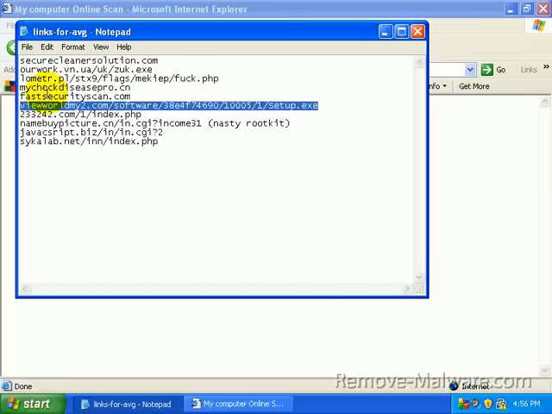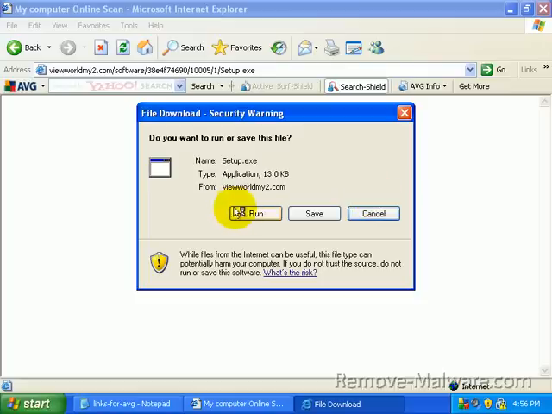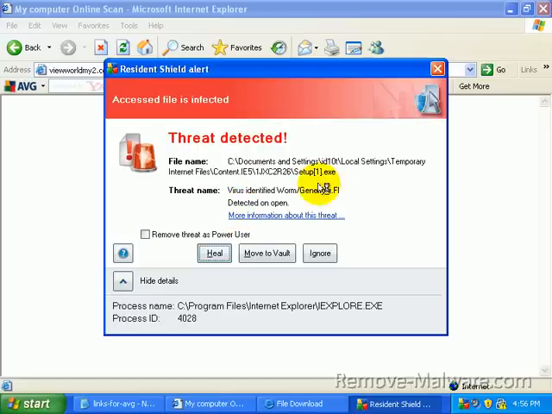Let's go on to number 6 here. This is some kind of Trojan. The resident shield blocks it immediately, just like it does all the other times. We'll say remove threat as power user and move to vault.